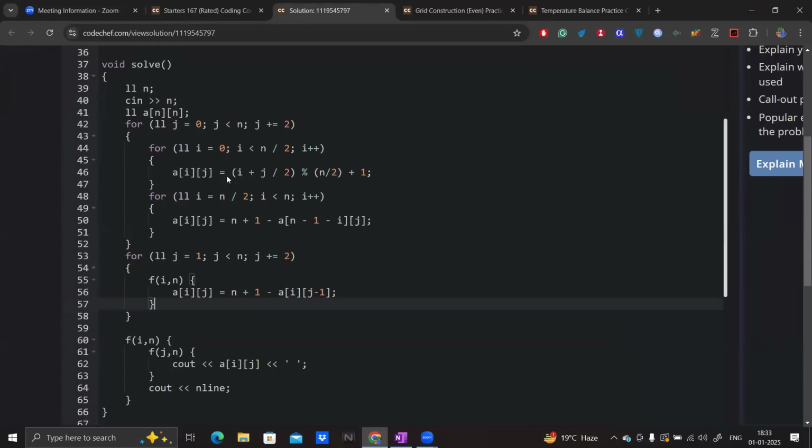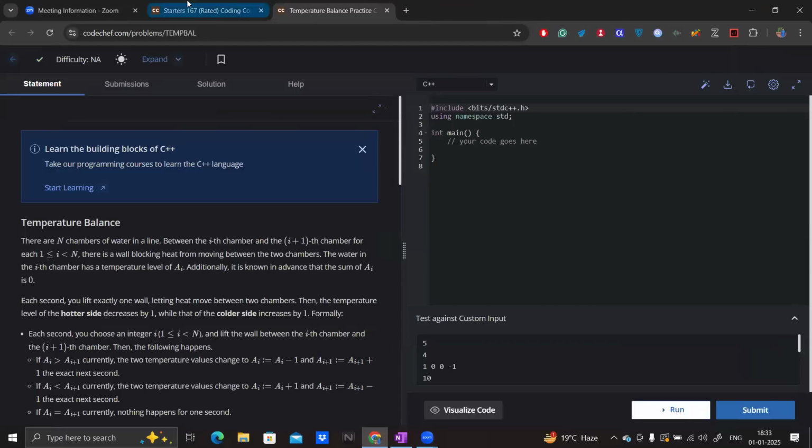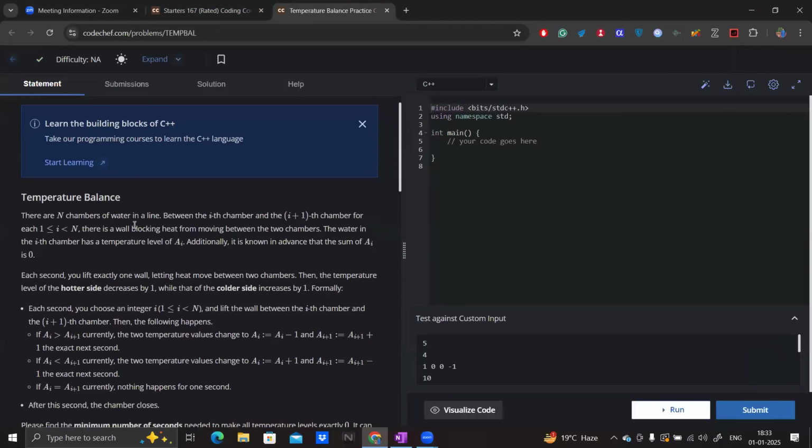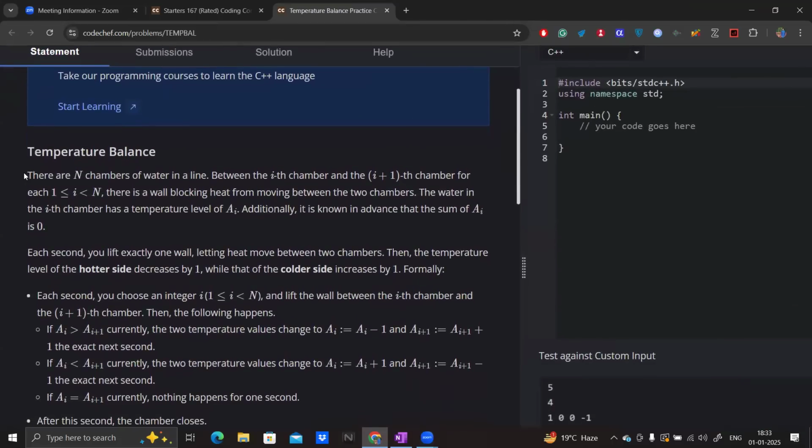Okay, so let us just move on to the last problem of this discussion. The problem is temperature balance. Let us read the problem. There are n chambers of water in a line. Between the i-th chamber and the i plus 1 chamber, for each i from 1 to n minus 1, there is a wall blocking the heat from moving between the two chambers.